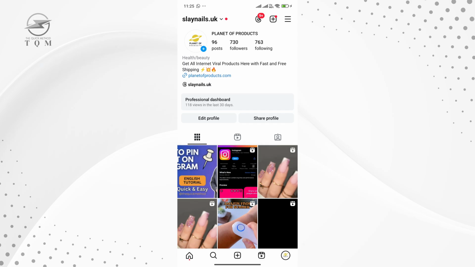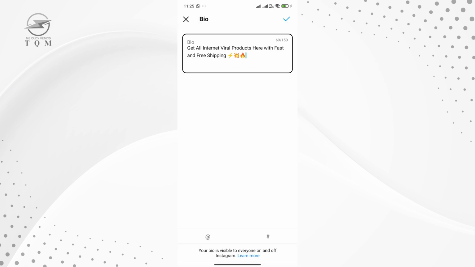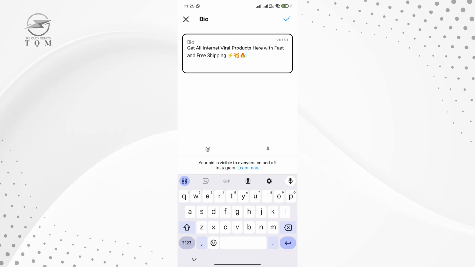To begin, go to your profile page by tapping on your profile icon in the bottom right corner. Once you're on your profile, look just below your name and profile picture, and you'll see the option to edit profile. Tap on that. On the next screen, scroll down to find the bio section. Tap there to open it up, and you'll be able to type whatever you'd like to say.